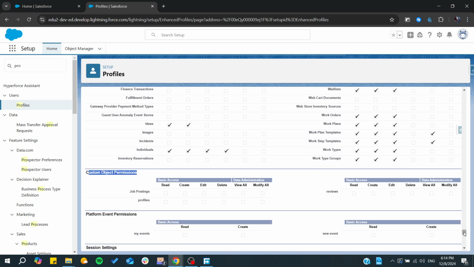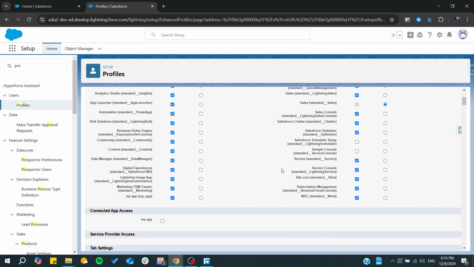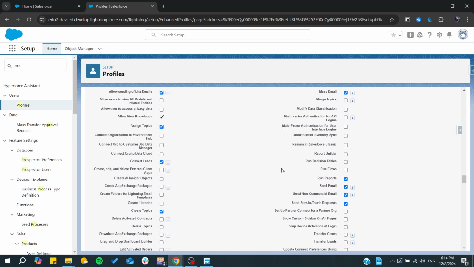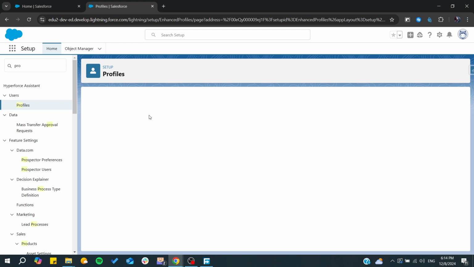this page. So simply you will need just to click on edit and then you can start checking all the permissions that you would like, and then at the end you will need just to save. By clicking on save, you have successfully created a new profile and its permissions.